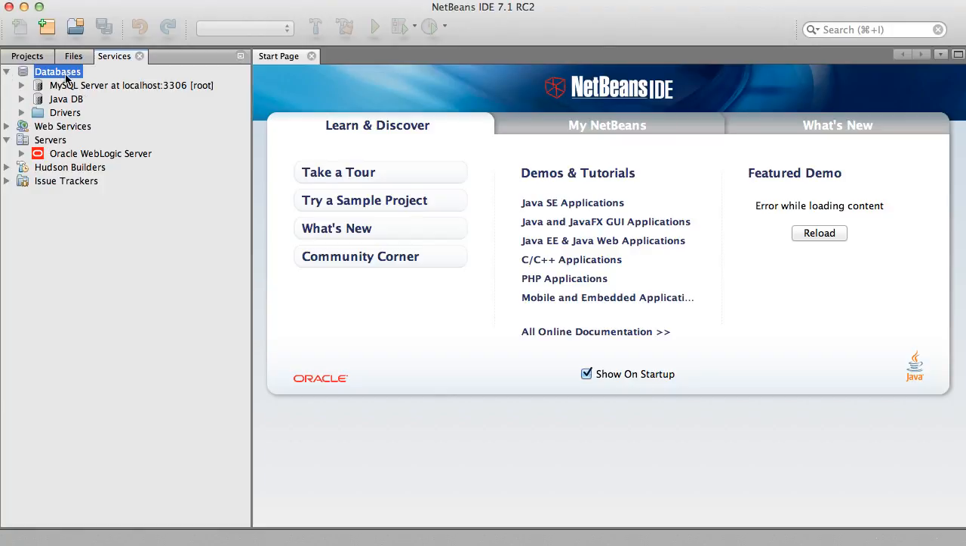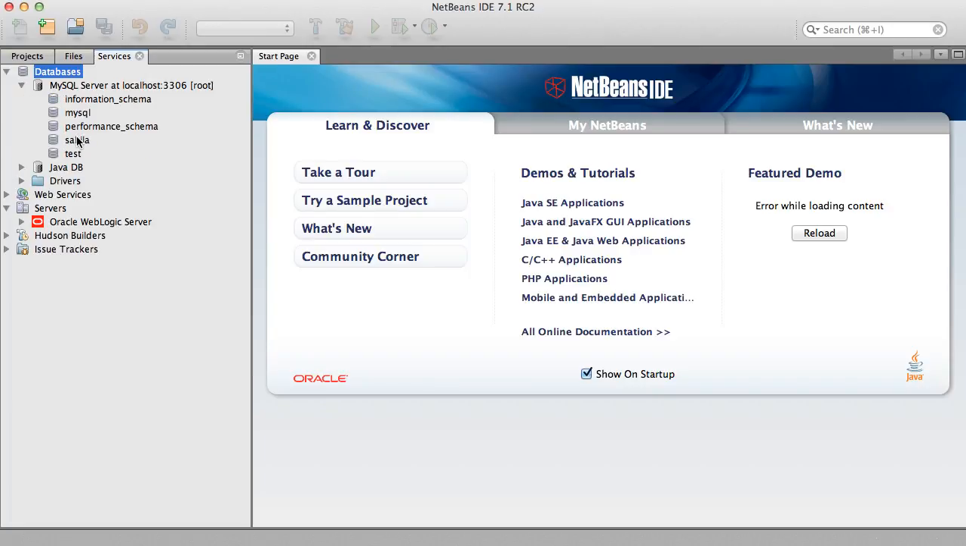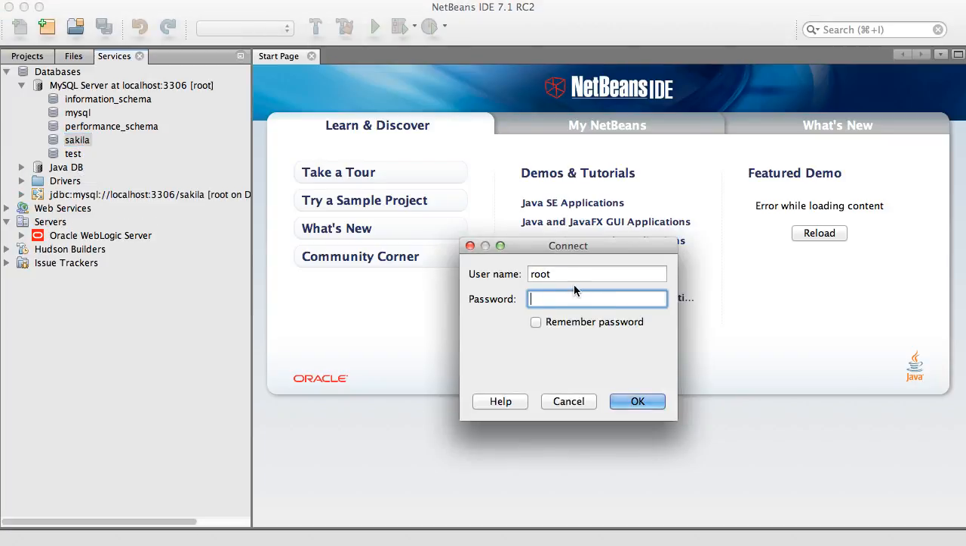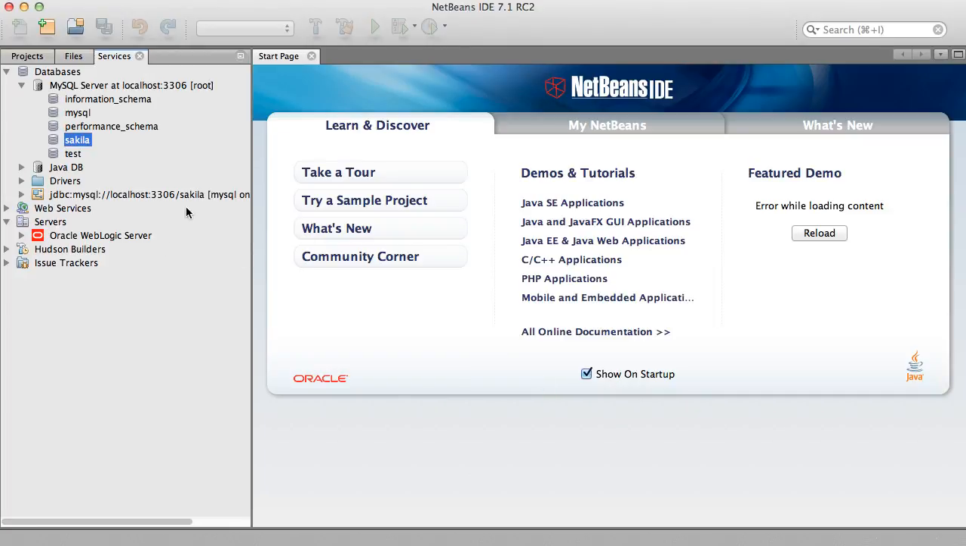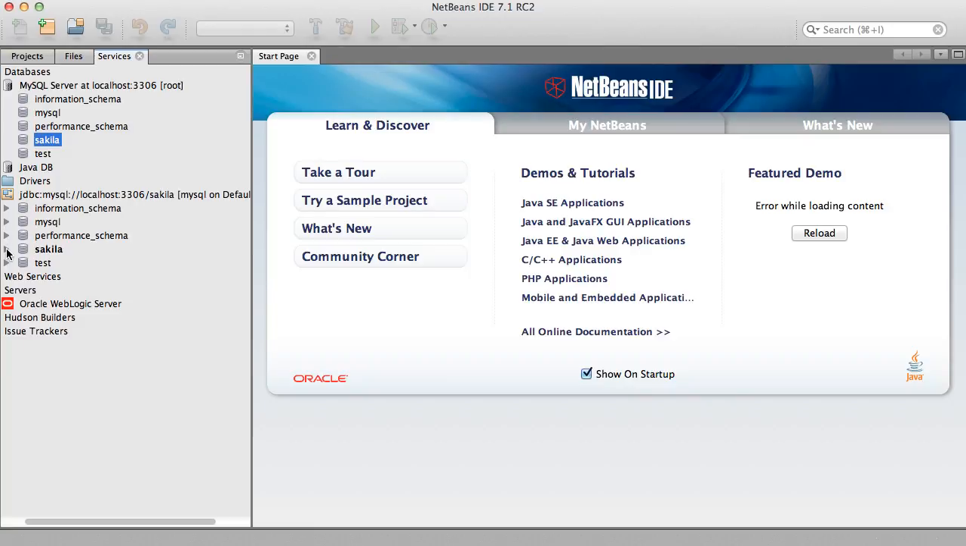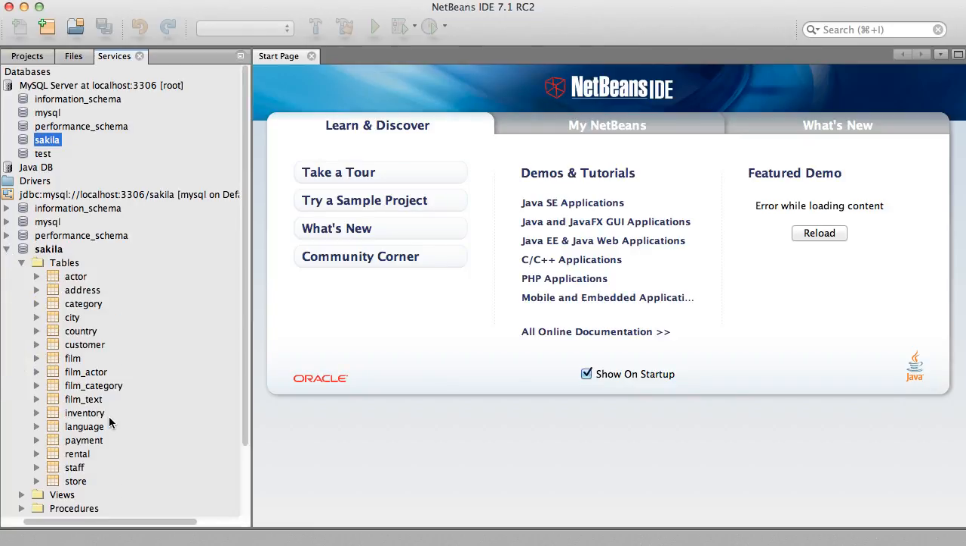In the Databases tab, you can register your MySQL server, which I have pre-registered here already. Expand it, and it shows you the Sakila database here. Right click and say connect, and you specify the username, which in our case, as I said, is MySQL, and we will say to remember the password. And now our database is connected. Within NetBeans, we can expand the database, and it shows us all the tables that exist in this database.